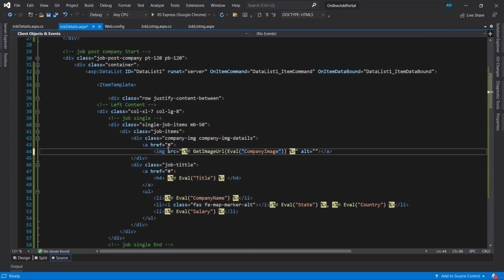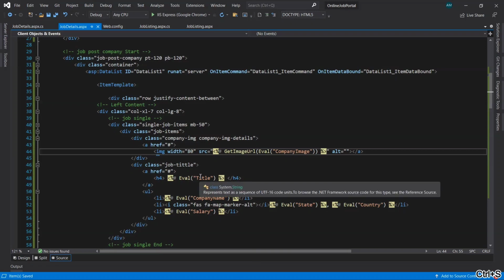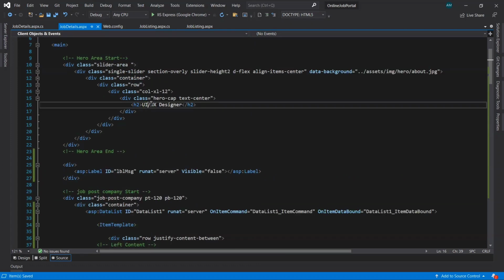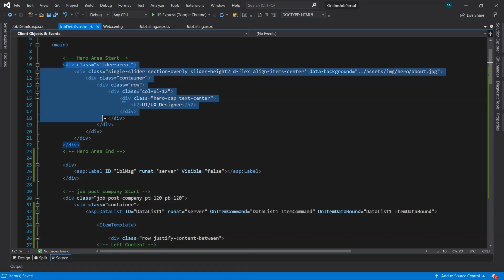And we need to give here the image size also, like give here width equals 80. Okay, can give anything here, like whatever the image size you want. Okay, I'm saving it. Now as I said, we'll need to change this here also at the header image, that is the hero image at the top. The header at the head is displaying.